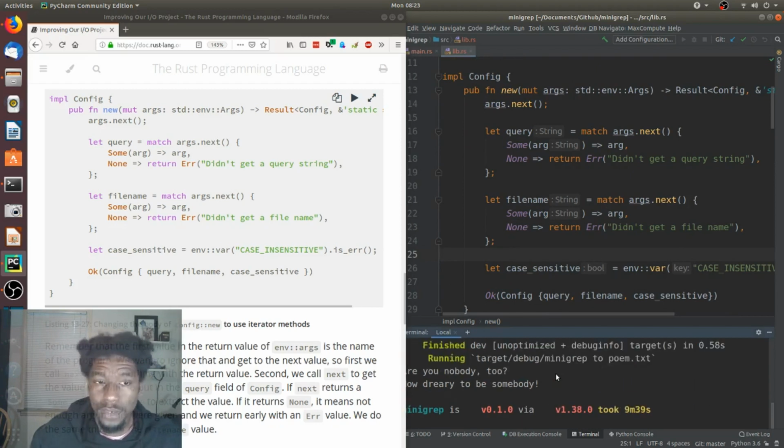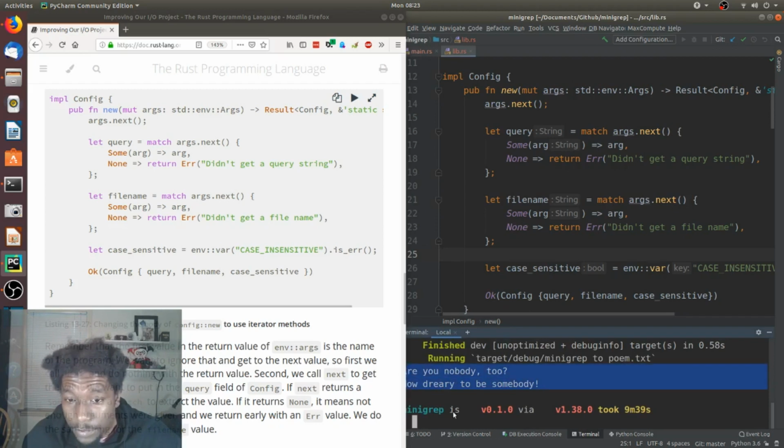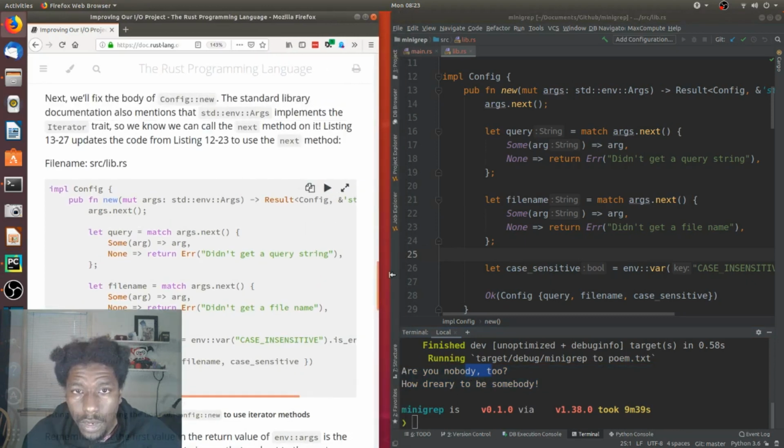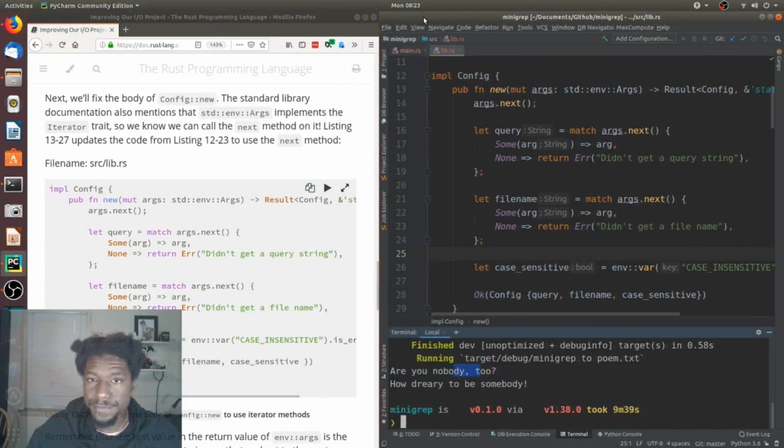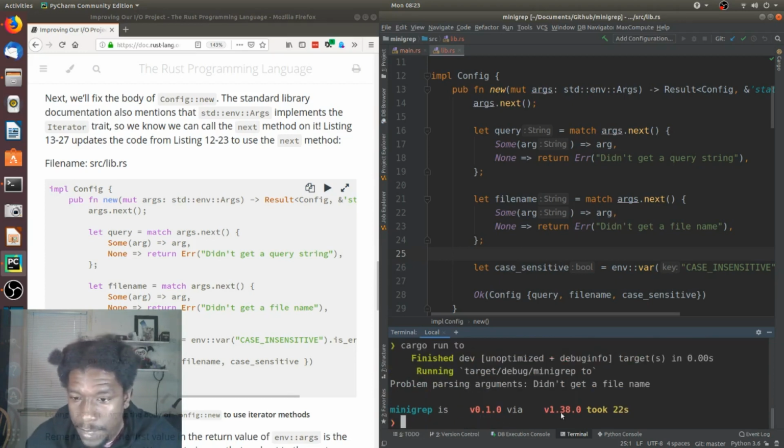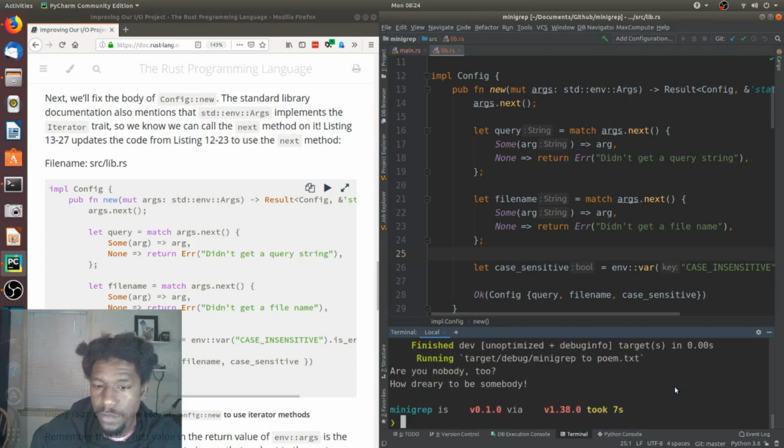So yeah, we ran it and we got the same output as before. There you go. And now we can check to see our error messages, right? So if we do not have a file name, we get: Didn't get a file name. And if we do not have a query string, we get: Didn't get a query string. Cool. So everything seems to be working as expected. Let's continue onward.